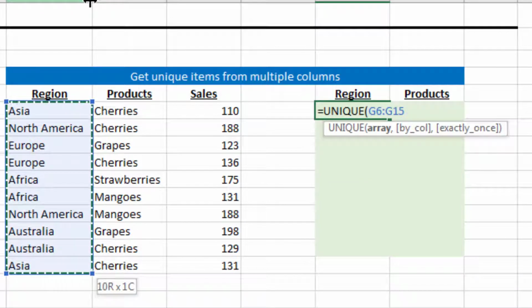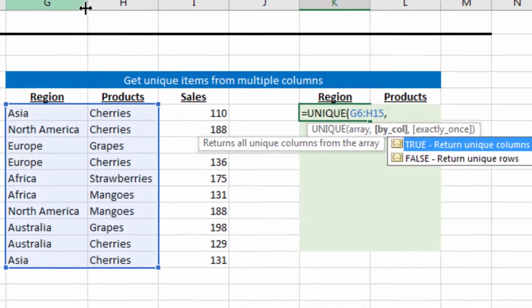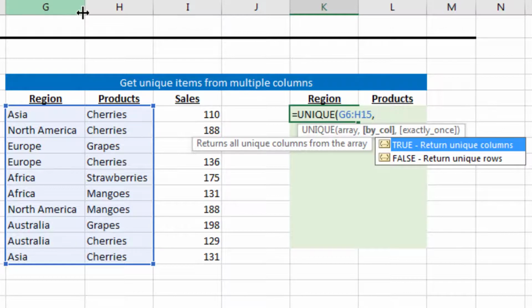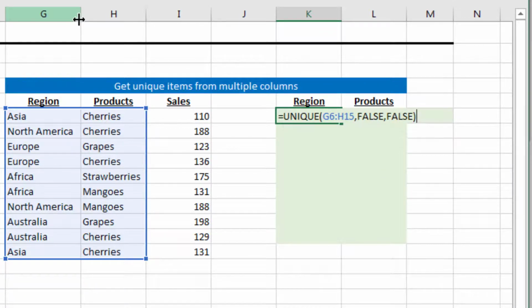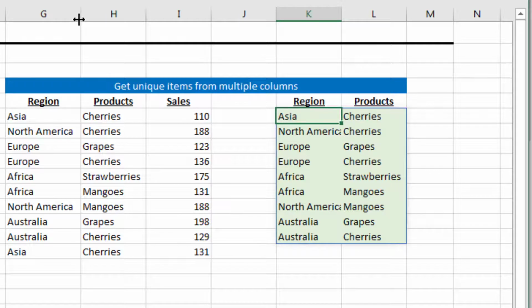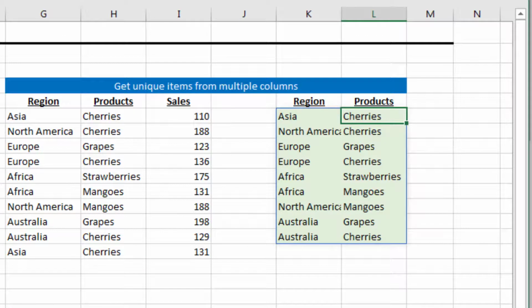This time, instead of selecting one single column, we are going to select two columns, both region and products. In this case, we want to select all those rows, even if they are appearing twice or thrice. We want to have only one list appearing in the final result. So in this case, we want to return unique rows, and now we choose between return items that appear exactly once, or return every distinct item. We can select this every distinct item, enter. Now you can see Asia and cherries is appearing twice in my original range of cells, but in the result it's only appearing once. So this is a unique list of combinations of region and product in the result.